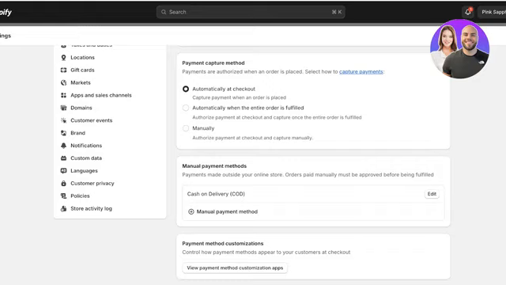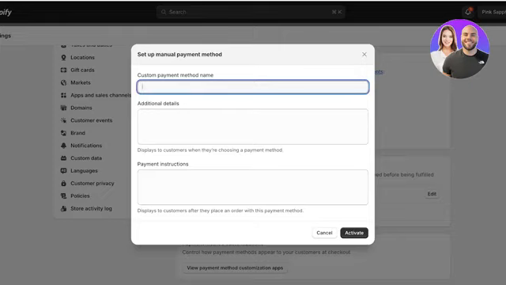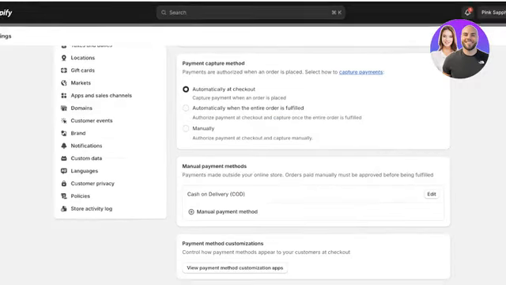You can also click on manual payment method and add your own manual payment method, such as a bank deposit, a money order, and you can even create your own manual payment. So let's say it's a wire transfer, and then I can add the info. So wire transfer to XYZ account. And then I can add, post a screenshot or send us a screenshot, like so.